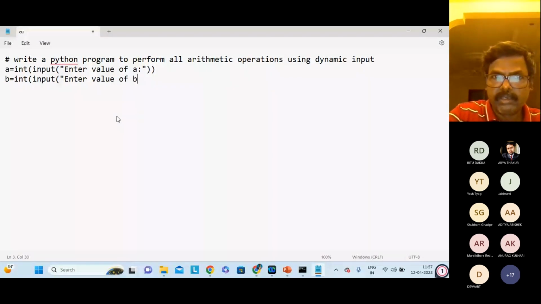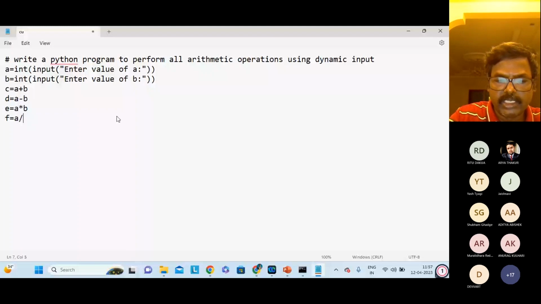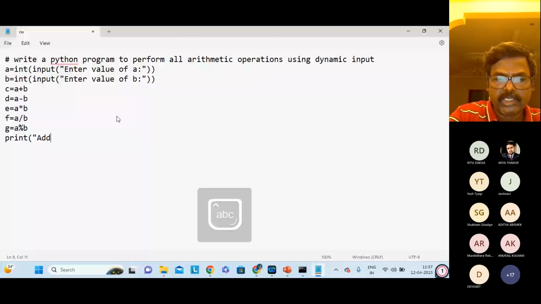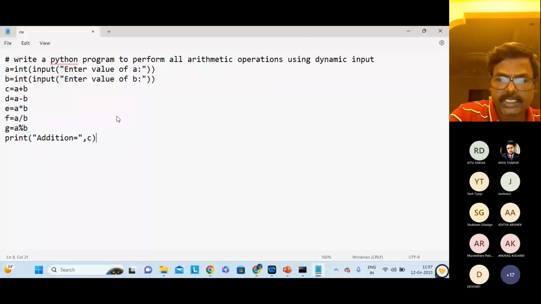I am reading the next: addition. c is equal to a plus b, same program. d is equal to a minus b, and e is equal to a star b. f is equal to a division by b, g is equal to a modulus by b. Now print, the same program I am writing: addition equal to, c is the output variable, then print.